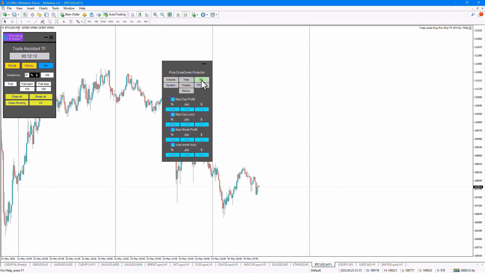The next section is about profit and loss, where we can set our daily and weekly profit and loss limits. The next tab is related to symbols, where we can set the specific symbols we want to trade on. By using this tab, we can improve and better discipline our trading activities. The next tab is related to trades, where we can view account information. The sixth tab is for take profit and stop loss, and the last tab is for news.